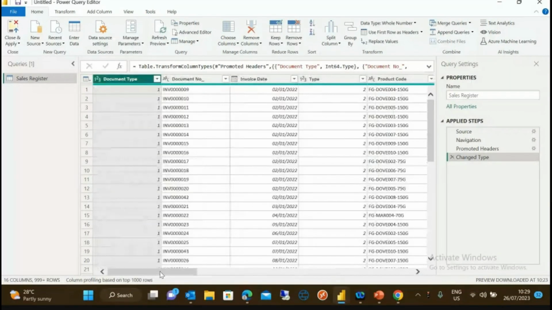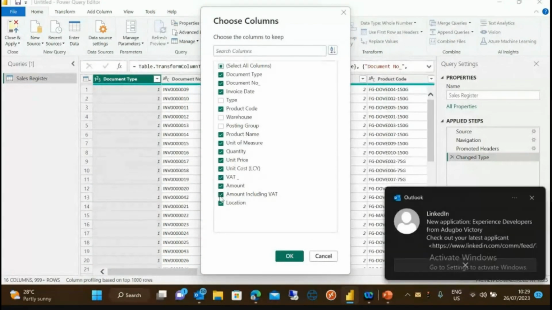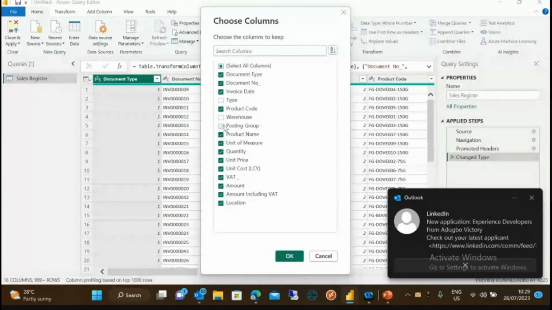Okay, so I'll do it again and remove those fields. How do I go? Choose Columns, click on Choose Columns, and then remove the fields that I don't need. I removed the type, I removed warehouse, I removed posting group. What else did I remove? I guess that's all, right? I want location, I want the other ones. Unit of measure, I want product name, I want product code, I want invoice date, I want invoice number, I want document number, document type.